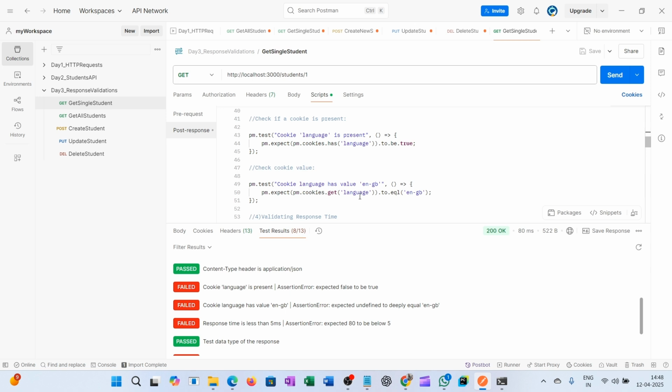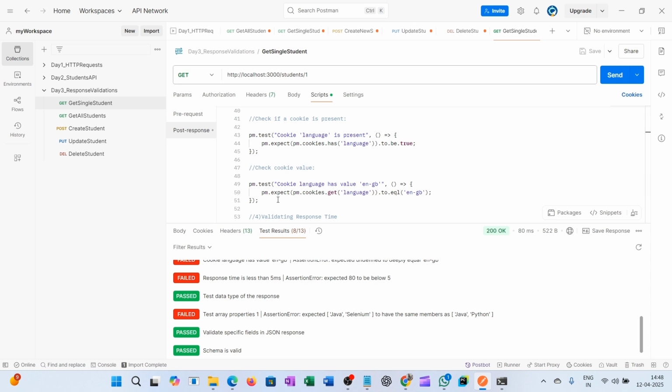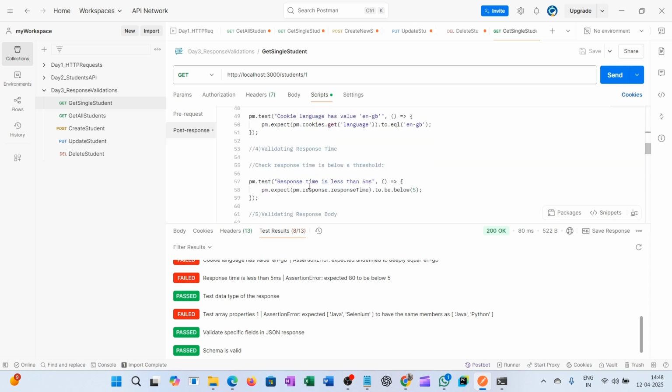Now the next validation is the response time. So we'll check response time is below threshold. pm.test response time is less than 5 milliseconds. Then pm.expect pm.response.time to be below 5. If it is below 5, it will pass as fast, otherwise not. So let's validate this.